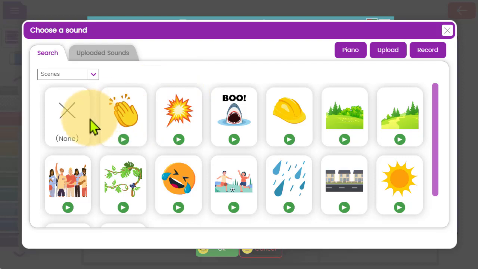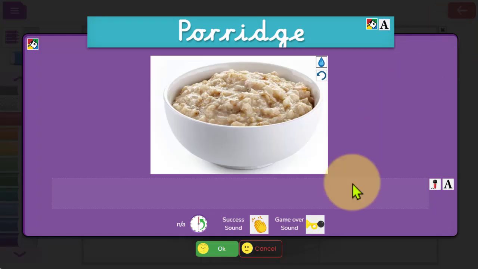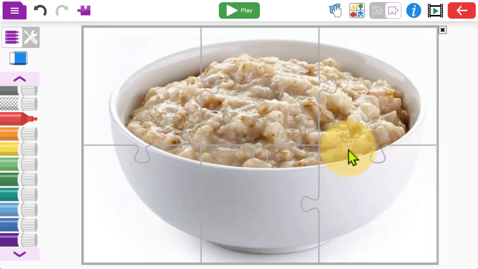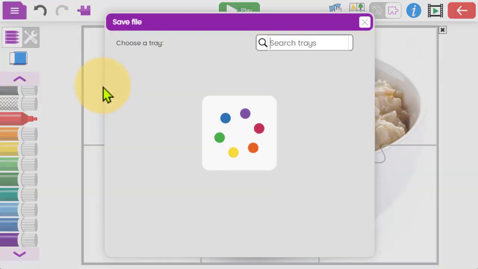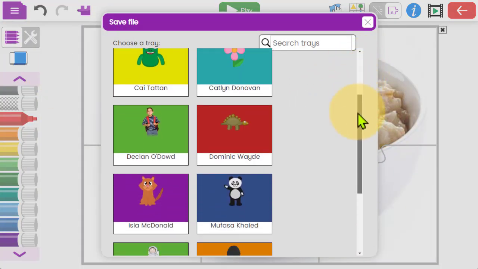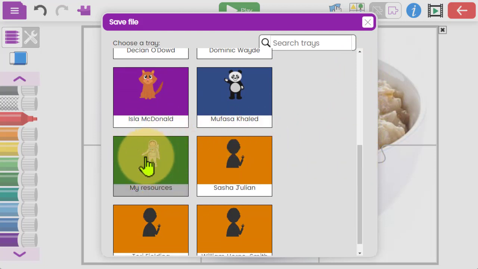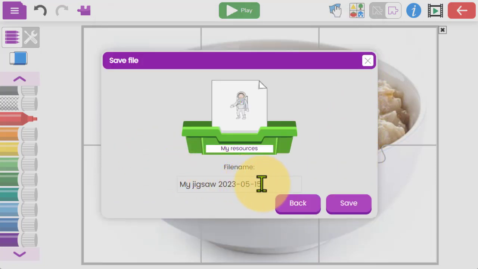You may wish to remove that, you may wish to change it, it's completely up to you. So you can change the different sound animations to ones that you're happy with. And then when you're ready to save it, because I've created that tray in my trays, I can then find where that tray is, my resources. I might just remove the date and the title, and I'm just going to call this porridge jigsaw.